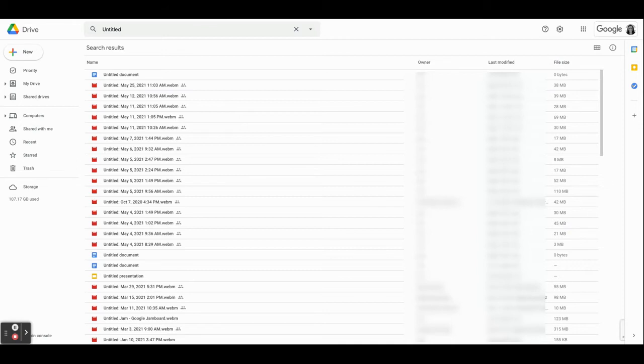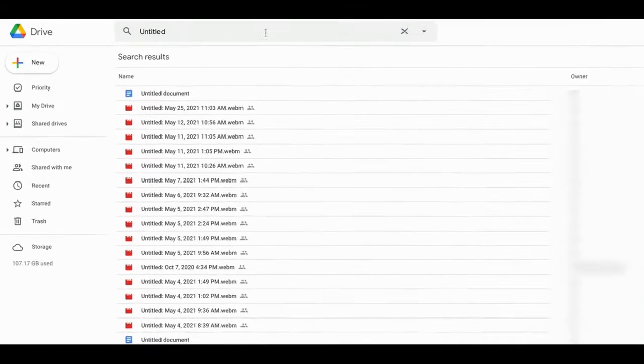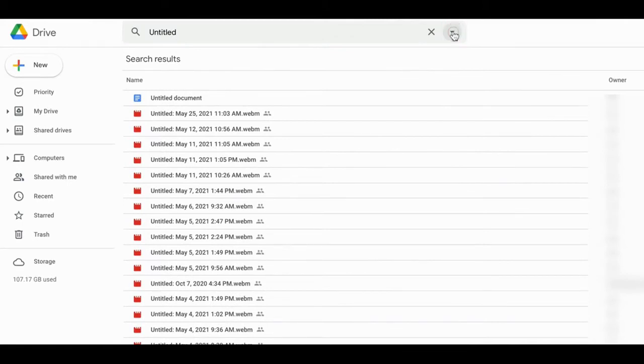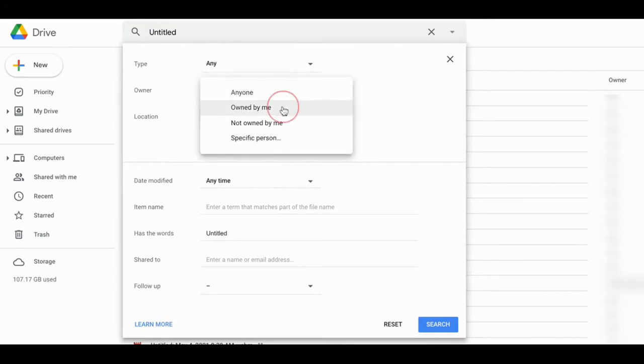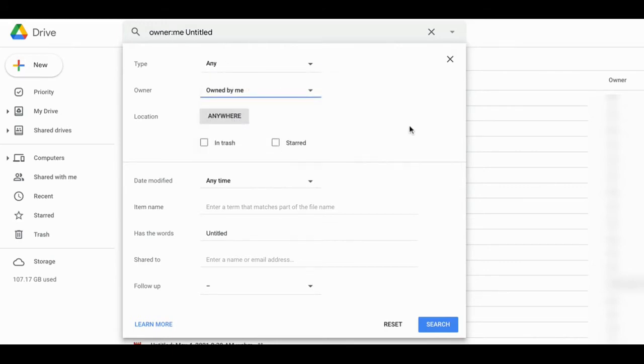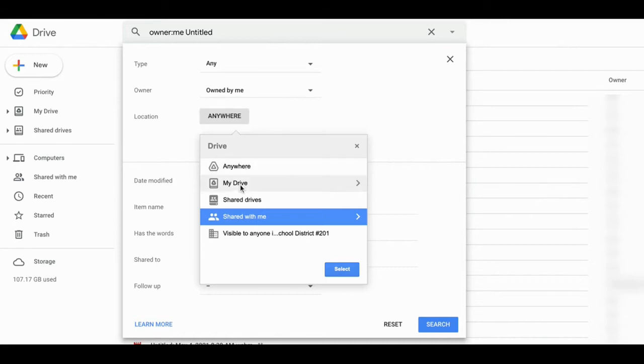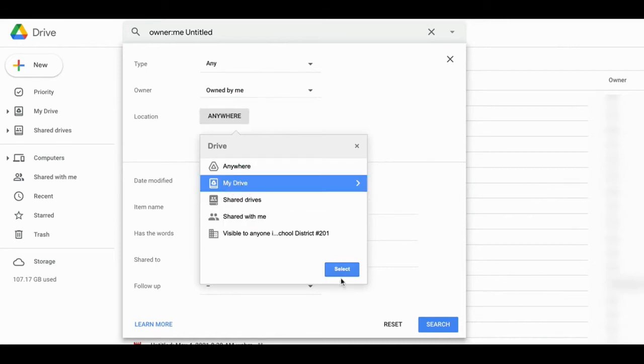So as you can see, I've already searched untitled up here in my search box in Drive, but I'm going to use a couple of these advanced feature fields to narrow it down a little bit. I'm going to search for any file type, and here for owner, I want to choose owned by me. I don't want to mess with any files that are owned by someone else. And because I don't want to mess with anything in a shared drive, for location, I'm going to choose My Drive.